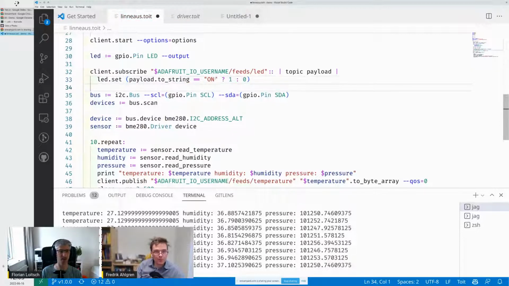So as soon as we press the button when we run this program again, it will subscribe to the topic on Adafruit. And when it receives a new message, it will take the payload, convert it to a string, verify if it's on, and if yes, set the LED to 1 or not.